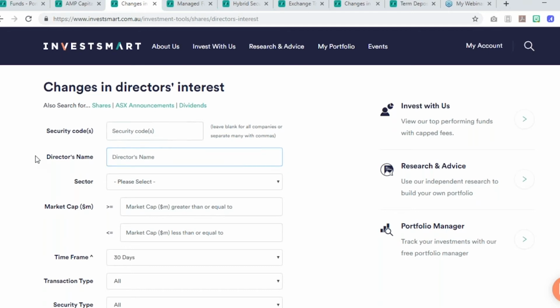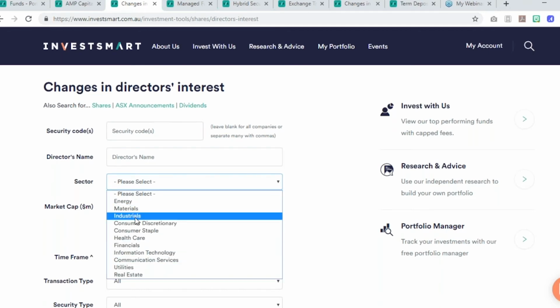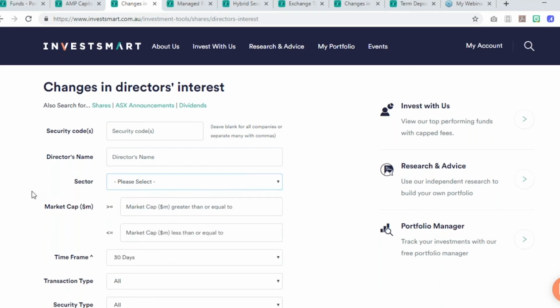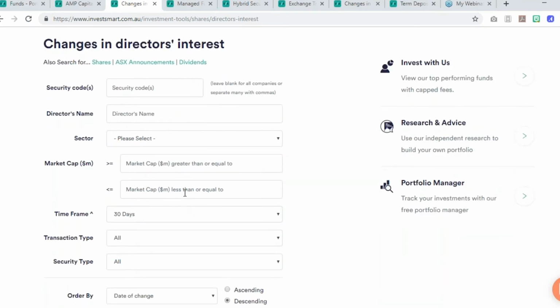You can search specifically for a director's name. You can go and specifically search for a sector if you're interested in that. But what I tend to do is actually use the market cap range here. So, for example, I'm looking for some small caps. I might go say 500 million. So this will bring up any companies of less than 500 million.